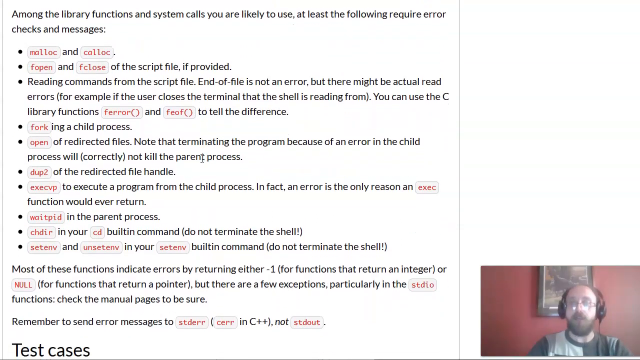There's a list here of at least some of the library functions and system calls that you are likely to use, and the error messages. All of these could theoretically produce an error. If you call malloc yourself or calloc, that could return an error. You do need to handle that. For each of these functions, you'll want to look in the man page to see how they report an error. Usually, for functions that return an integer, they'll return -1 on an error. For functions that return a pointer, like a C string, for example, then they will usually return null.